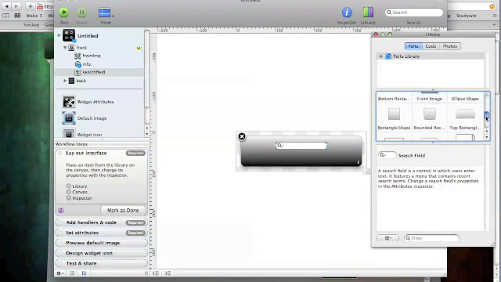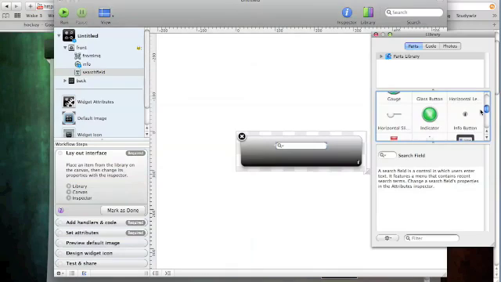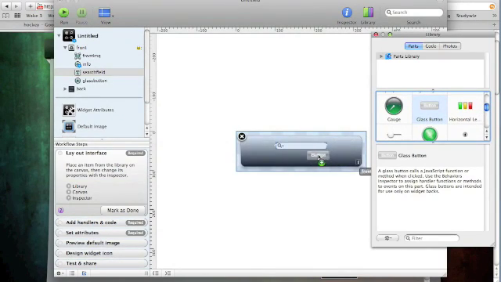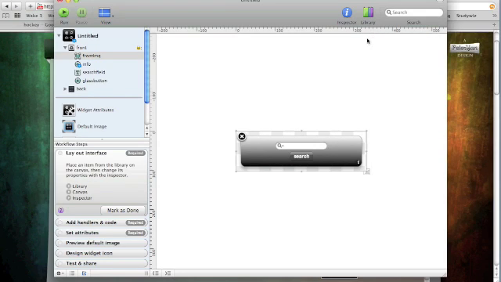Then you're going to want to go up to glass button somewhere right here. Yes, glass button. You can use whatever button you want, but I find the glass button to look the coolest. And I'm going to name it search. You can really name it whatever you want. And close out of this for now.